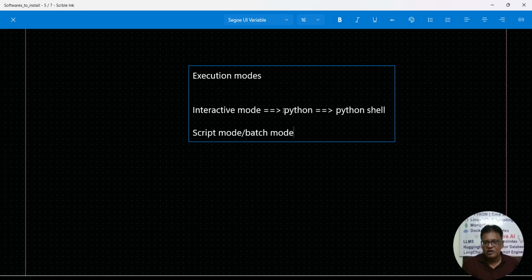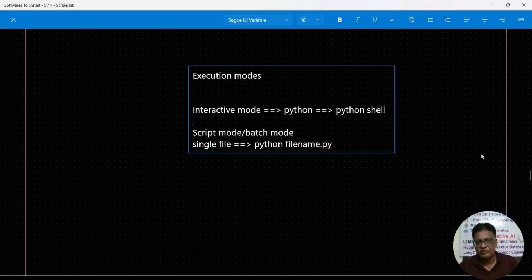Script mode is where we can combine all commands in one single file, and we will execute that by using python filename.py. This is script mode, batch mode. So interactive mode, I will explain interactive mode here.